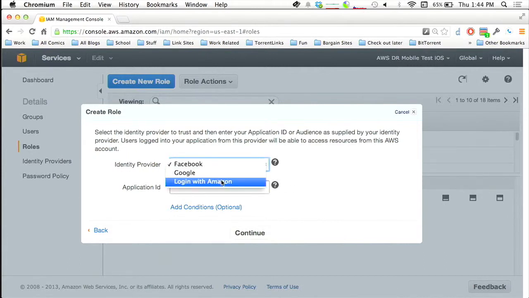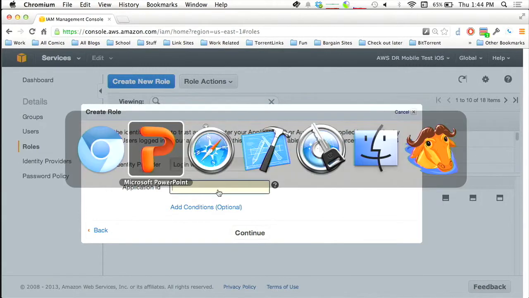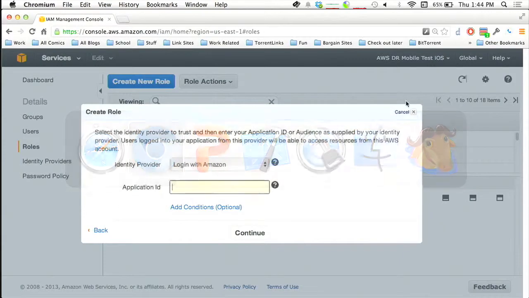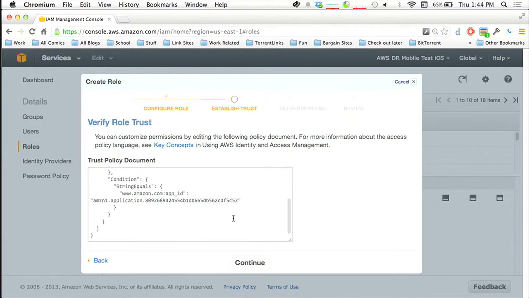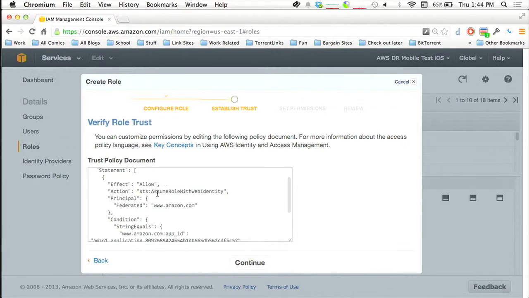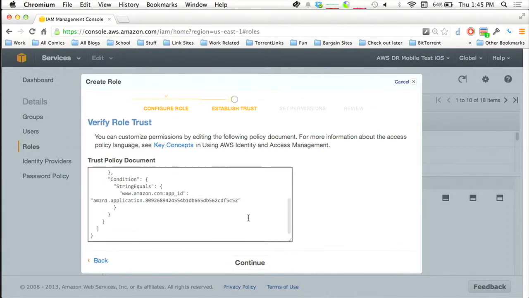I'm going to select my identity provider, which is going to be Login with Amazon, and then I'm going to switch back to grab my app ID. I'll paste that in, and I can review the trust policy here to see exactly what the JSON policy is that we're generating for our wizard. We can see that we're allowing this assume role with web identity action, and we're allowing our application to log in.